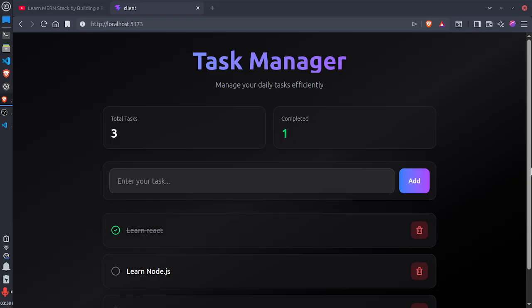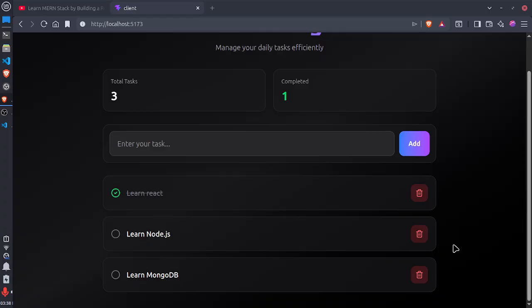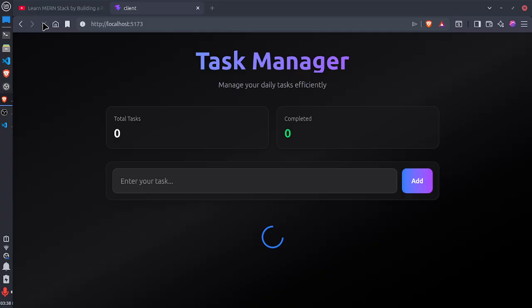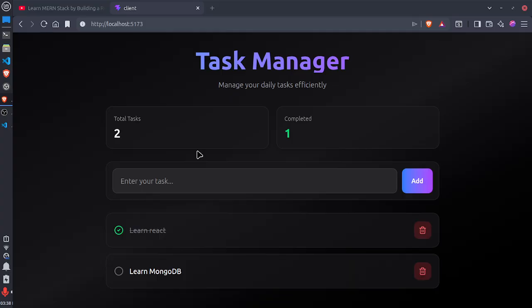Now let me delete a task. Just click on this red button. If you see, this button changes color when you hover on it. Click it, and the task is deleted, and the total count went down to 2. When I refresh the page, the tasks are still there, because they were saved in MongoDB, not just in temporary memory. Everything is working perfectly here. Our complete MERN Task Manager app is done.